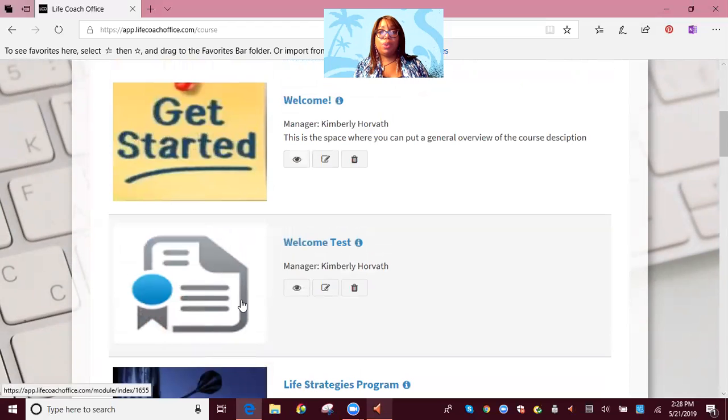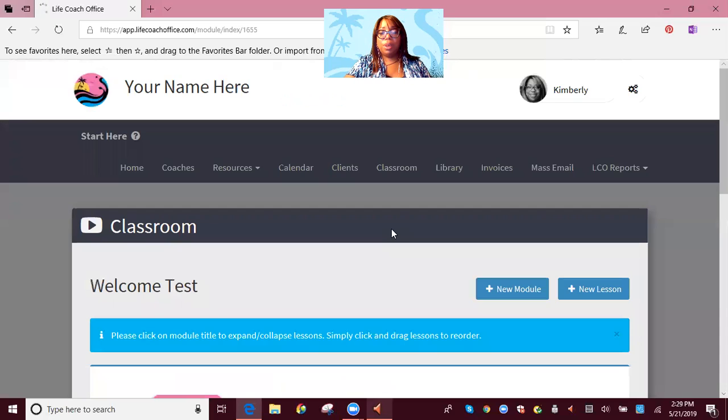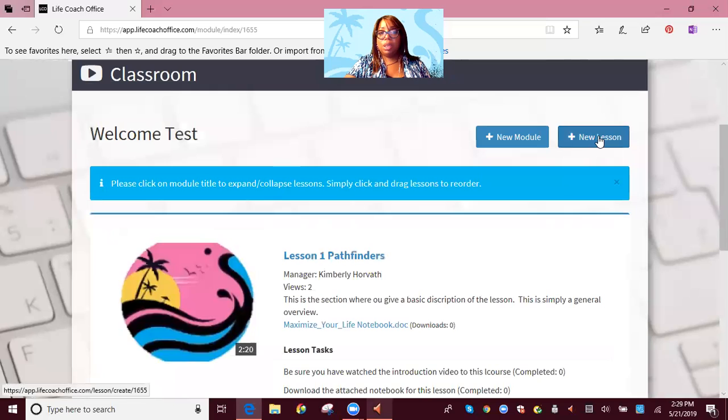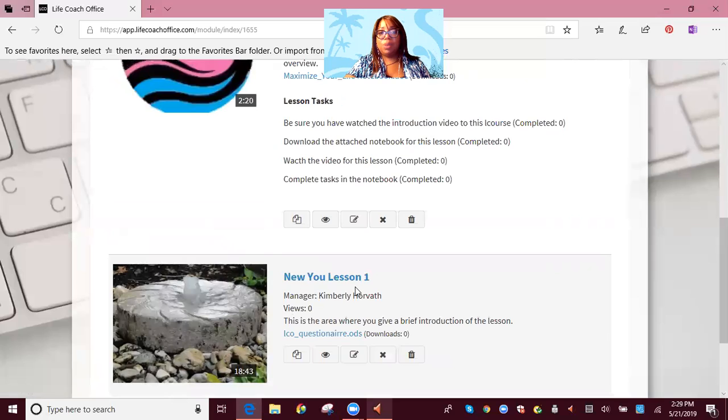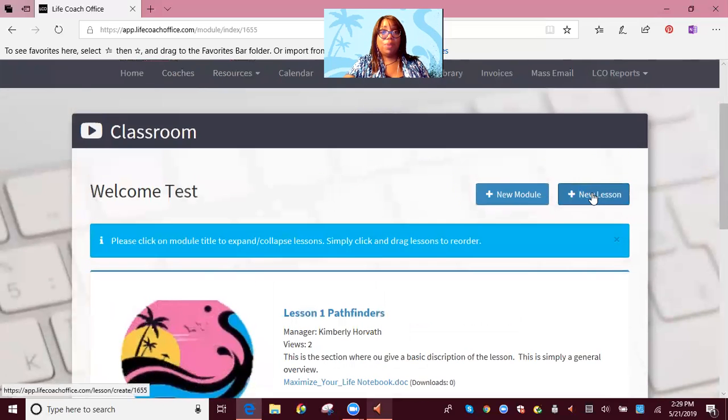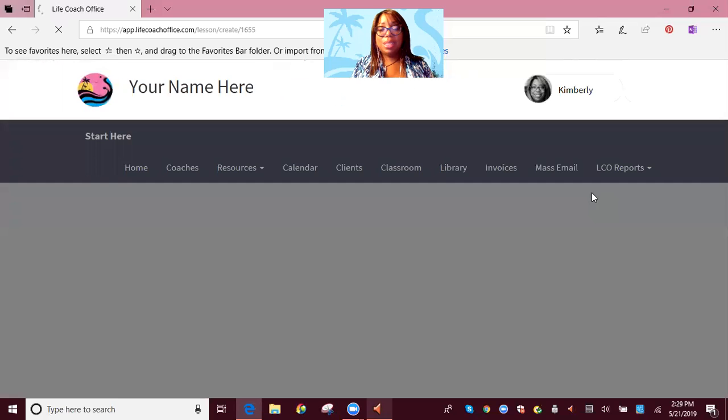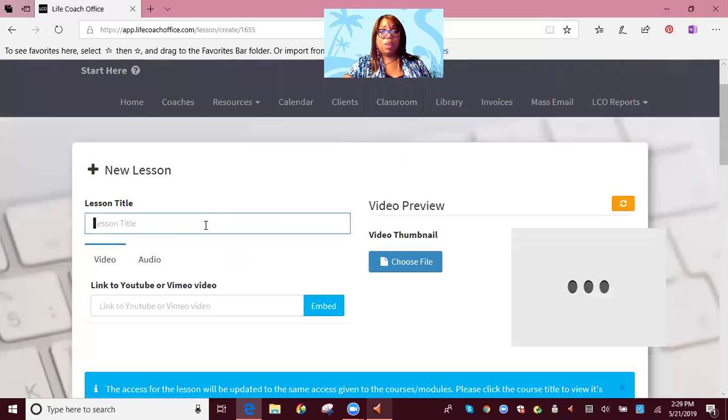Now, if you have a video or something like that that you want to upload into this area, maybe it's not one of the lessons that was already in there, that's fine. So we're just going to go into this area, and then we're going to just click. These are the 2 things that I added. Remember, lesson 1 of Pathfinders, lesson 1 of the new you. But we want to add that video that you already have created but not yet uploaded into LCO. You're just going to click new lesson. That simple. And then you're going to give that a title. You're going to put the link to your YouTube or your video.